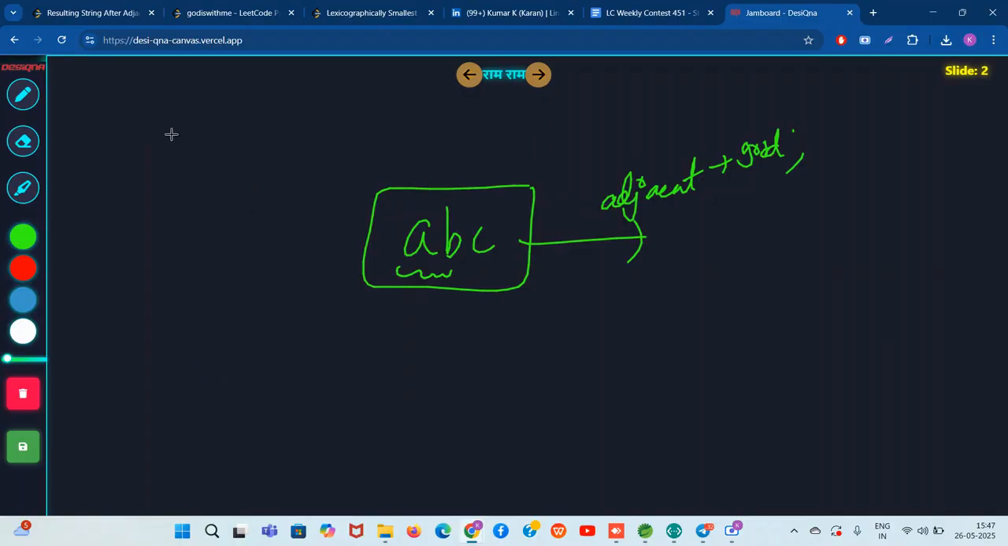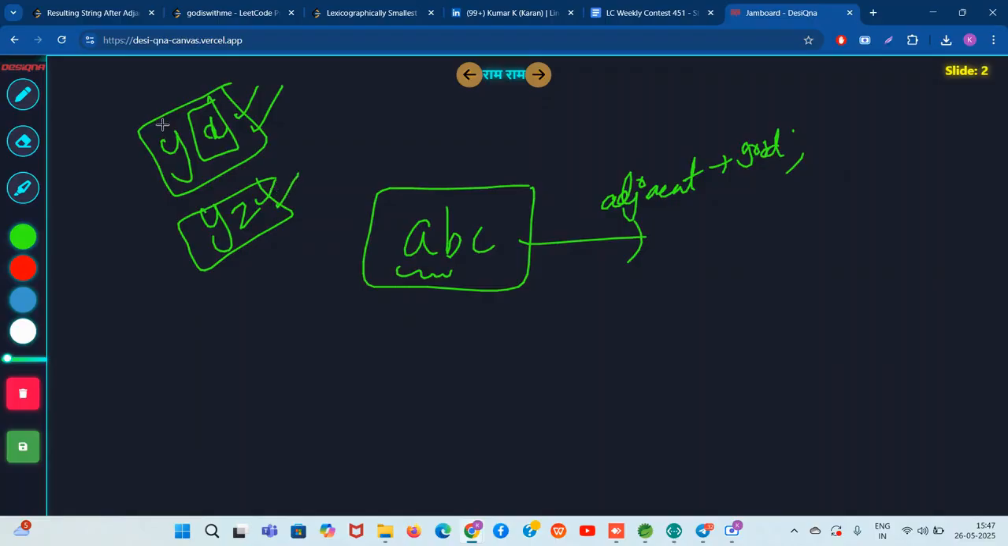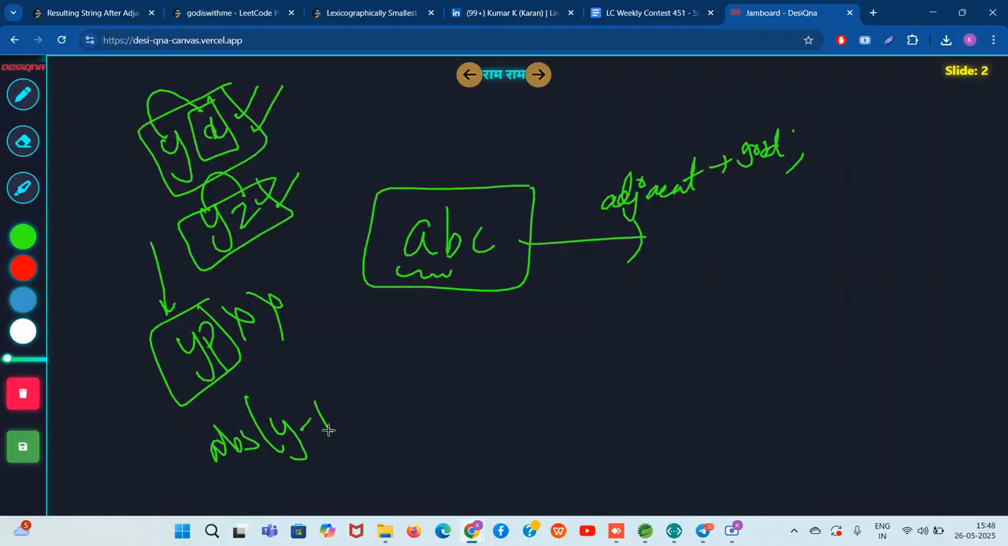Let's say I give you a character as Y. Who is consecutive with Y? If you write YX, yes, this is consecutive. If you write YZ, this is also consecutive. Why? Because one step before Y is X and one step after Y is Z. If you write YP, no, this is not. These are not valid adjacent characters, because the difference between Y and P should be exactly 1. Okay.